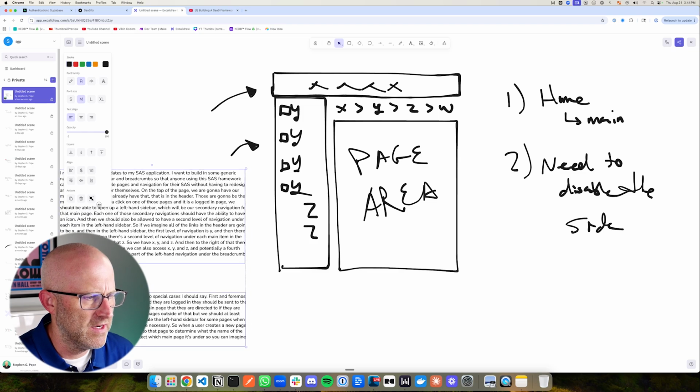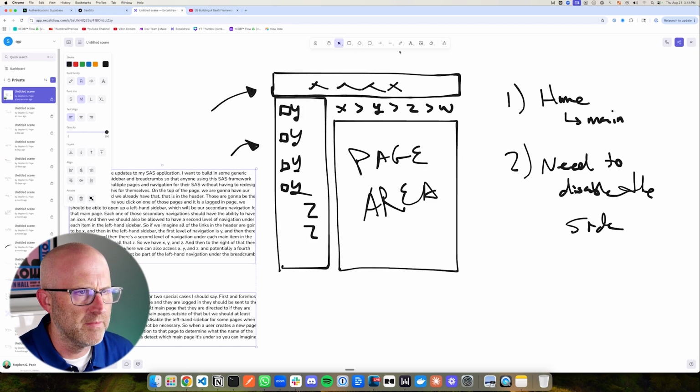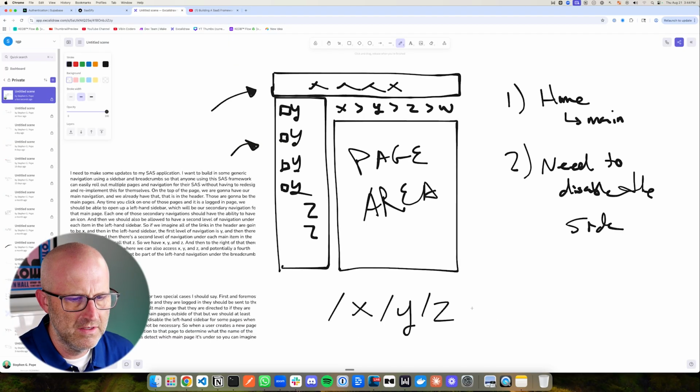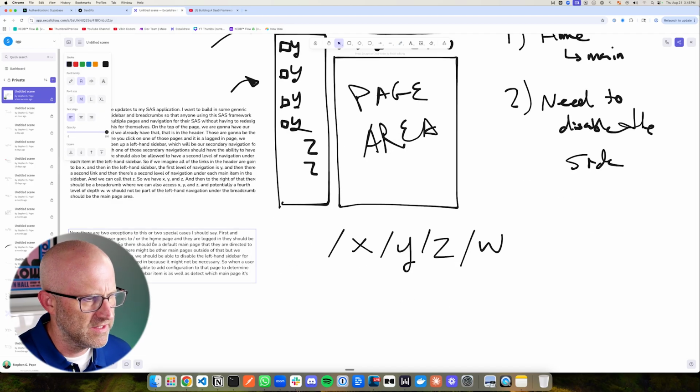We'll just move this off to the side here. But I just wanted to clarify one other thing before I kept going: when we actually look at the navigation here, it's going to be /X, /Y, /Z, and then /W, depending. So I'll just continue to dictate inside this box.